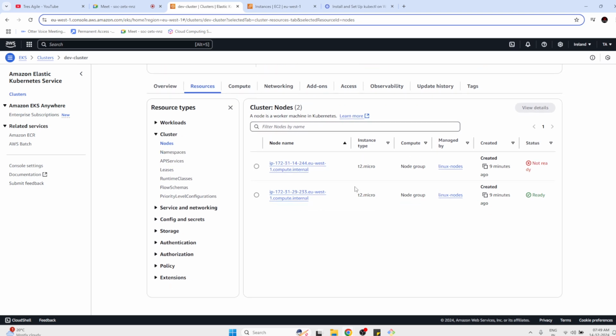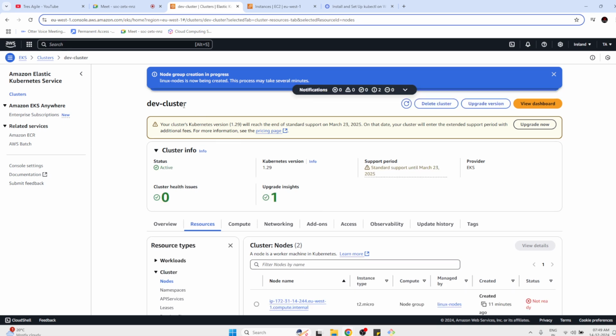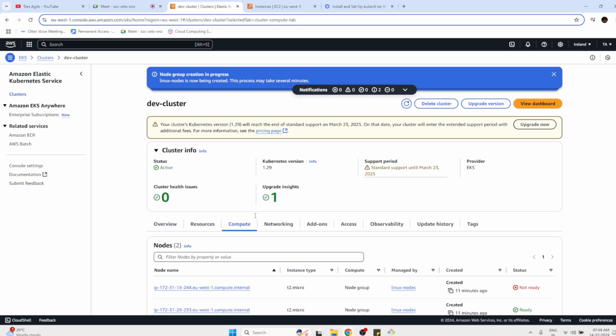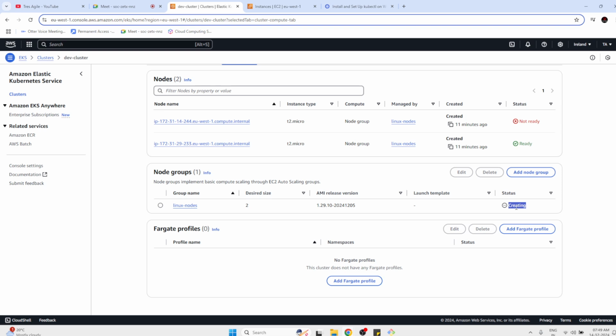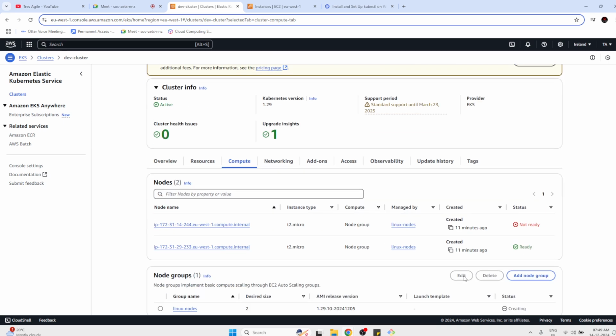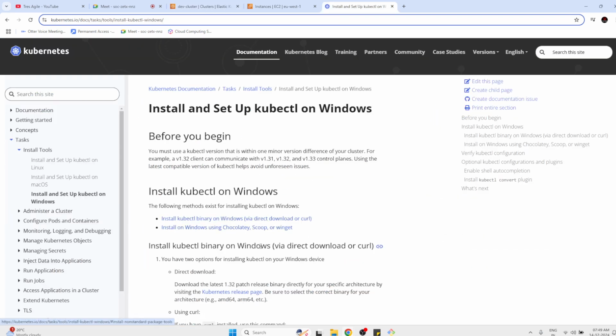Meanwhile, check this. Is it still creating? Oh my God, see how much time it is taking. Yeah, but we cannot do anything. We have to wait 11 minutes. So yeah, but let's see Windows.